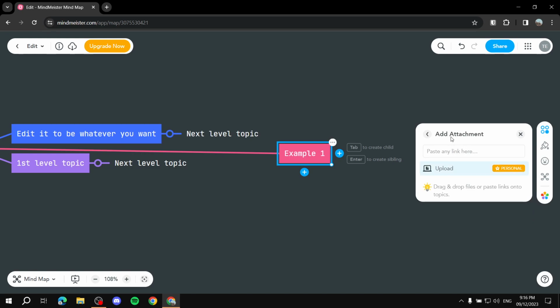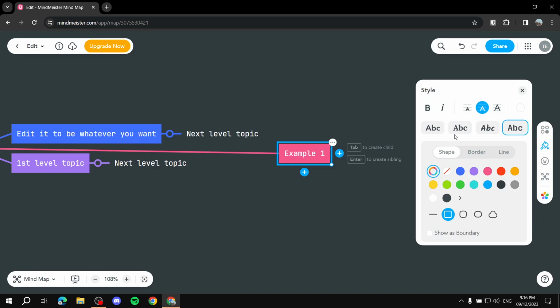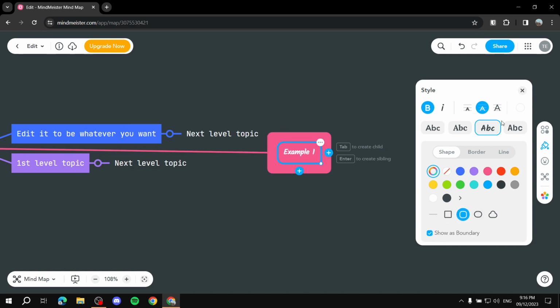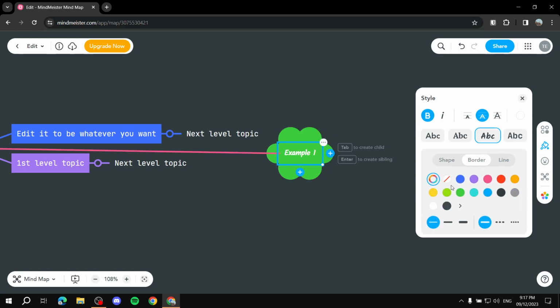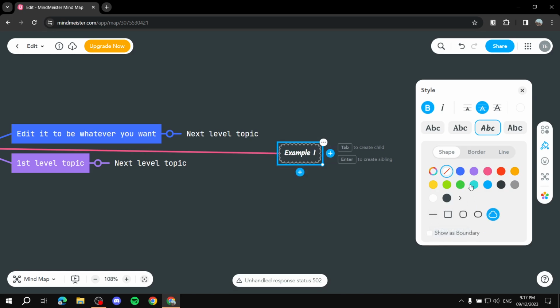Just keep in mind, attachment is going to require you to upgrade. So that's one thing. The style is going to be where you can just style the text and the border. So we can just make it bold if we want, change the font with these fonts that we have. We can change the shape, and we can show it as a boundary instead of the way it was. We can change the colors for different things, really, the border and stuff like that. It's all up to us. But let's just keep it as it was.